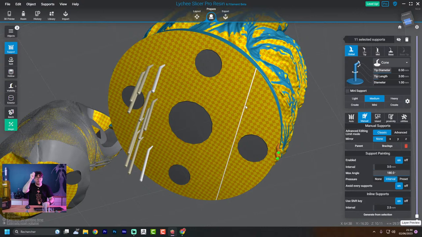If you did supports one by one and you want to quickly delete some of these supports, you can just do this: control and click and drag to remove the support. It's not only working on supports created by the support painting tool. Keep that in mind.